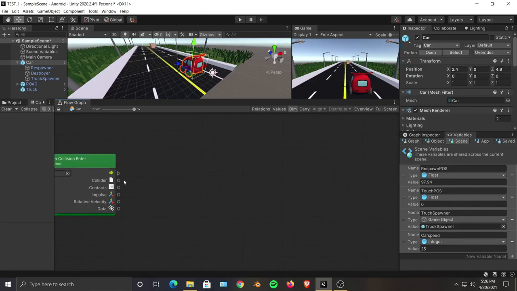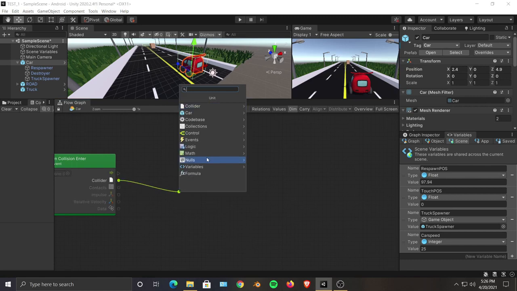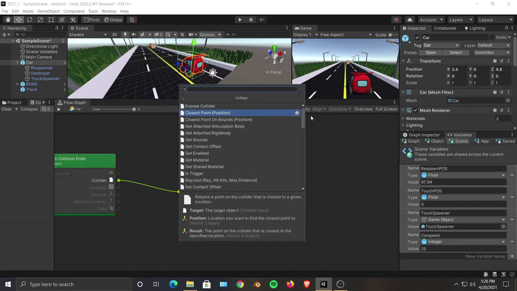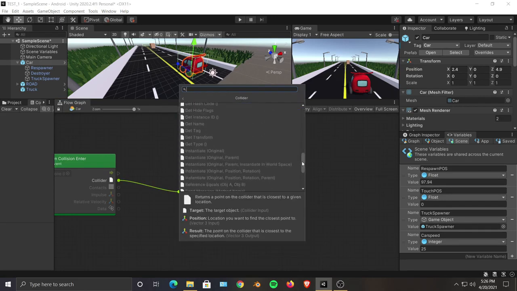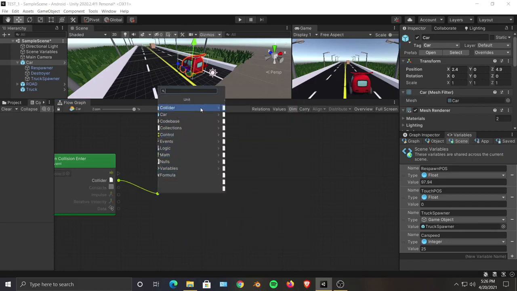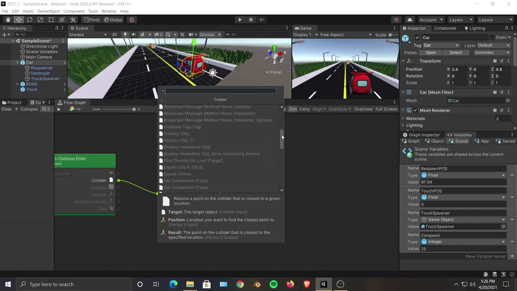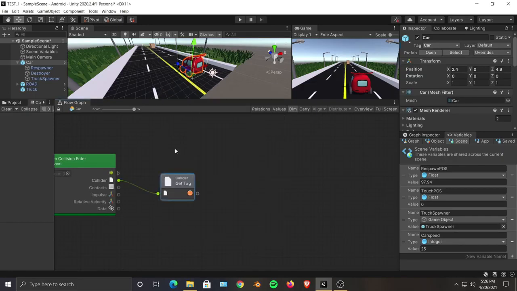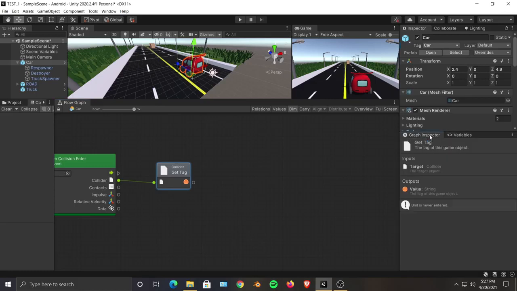So let's just drag and drop it over here and click on the collider, and then we will get name. But actually we don't want its name, we want to get its tag name. Sorry for that. I'll just scroll down and then get tag. As you can see, there is this orange output over here, and orange output is usually for the string. If you go into your graph inspector, the tag of this game object is a string output.